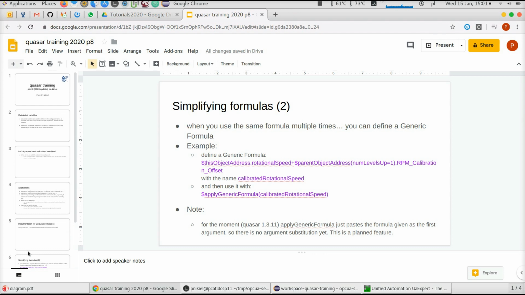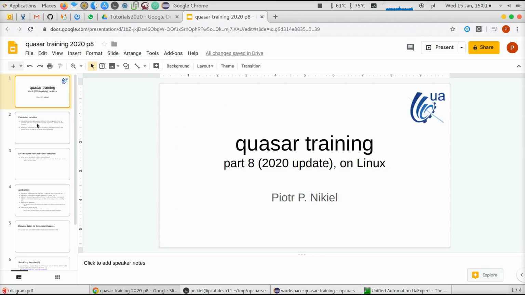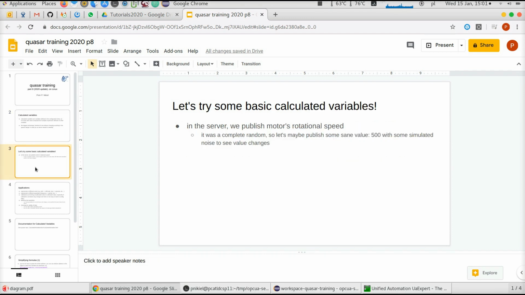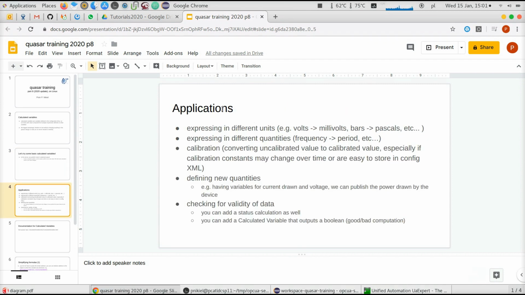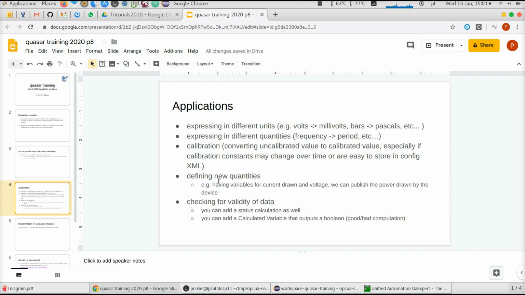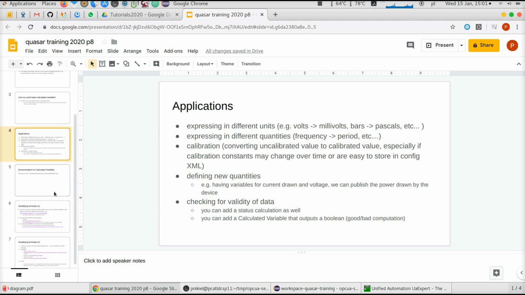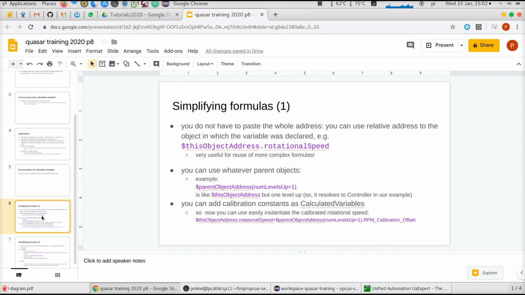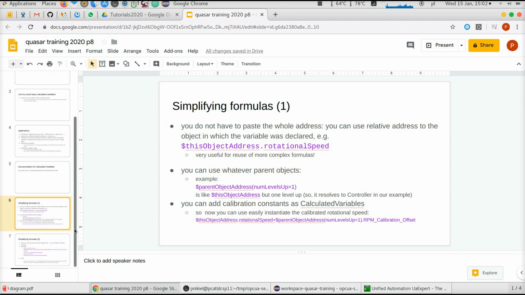Okay, so some takeaways from this part. First of all, we have calculated variables because life teaches us that they are very often useful for defining variables at runtime with values defined at runtime, which use different variables to make up their own value. We can use them for changing units, for changing quantities, for calibration, for defining new quantities, and for checking validity of data. The feature is quite well documented. So if you're looking for a particular operator, particular function, you can look into that HTML file of Quasar. And when your config file starts growing, you can use a few interesting methods to keep it well maintained, such that the amount of work is reasonable.